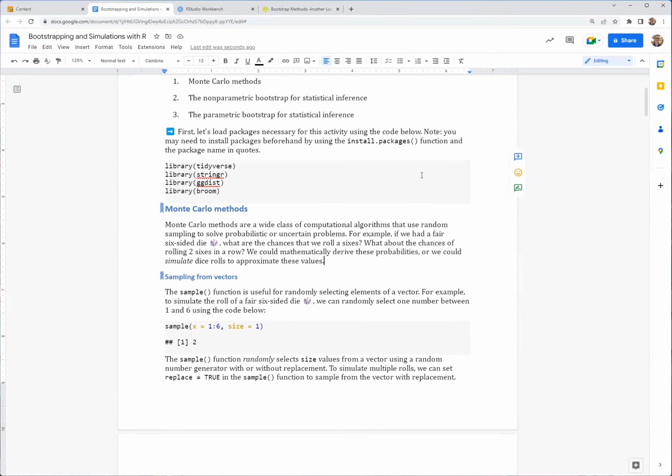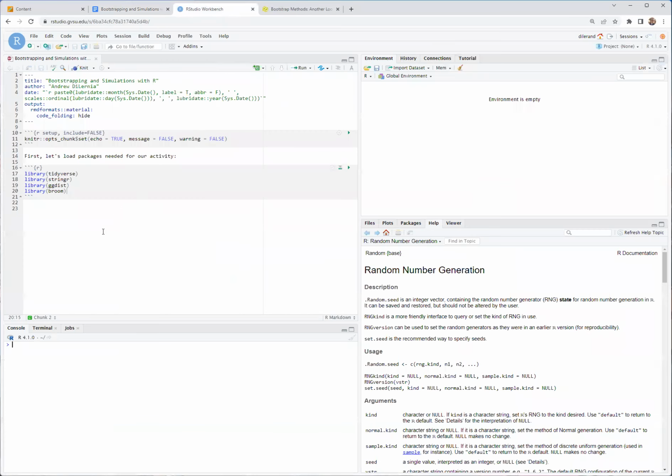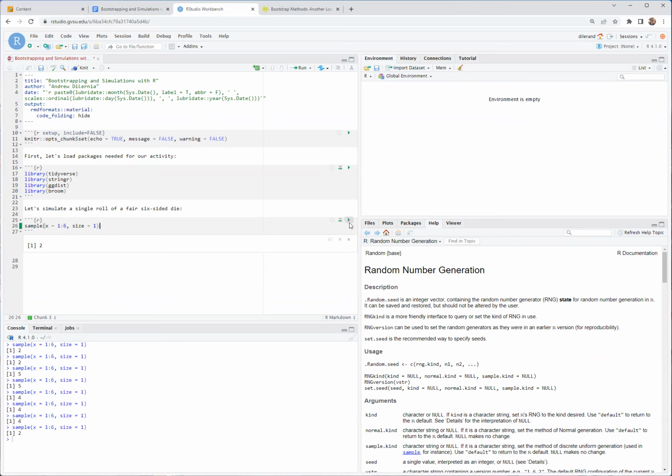So let's look at the situation of simulating a single dice roll. The sample function in R allows us to randomly select elements of a vector. So we could use this to simulate the rolling of a fair six-sided die. Using this code here, we can simulate a single roll of a fair six-sided die. We can run that. We got a 2, again, and then a 5, a 4.